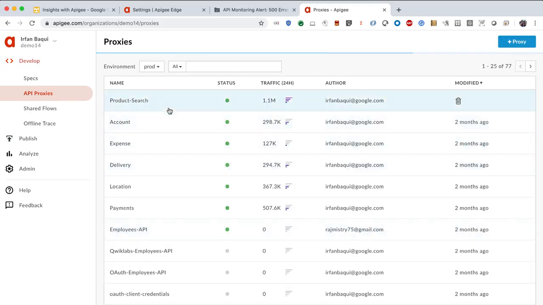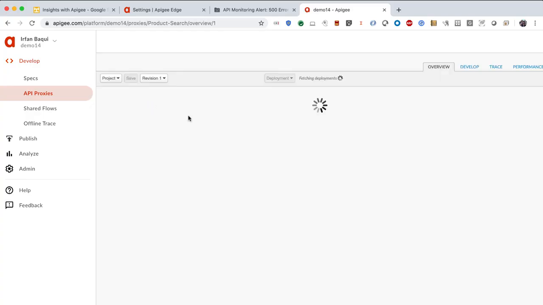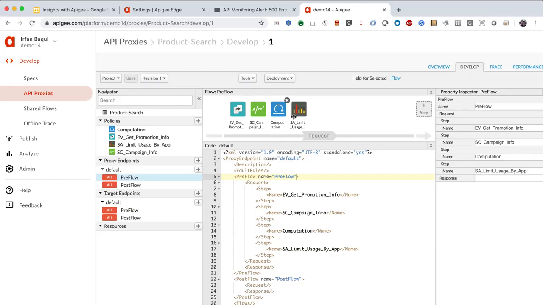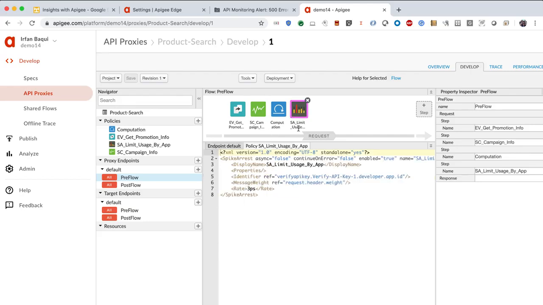Let me click on API proxies. And now I'll go into the product search proxy, and I'll go into develop. And this is the spike arrest policy that is throwing those errors. It looks like I'm saying that, hey, if I receive more than 3 requests per second, then please throw errors. Like, don't let them pass through, because I think that is higher than I expect.